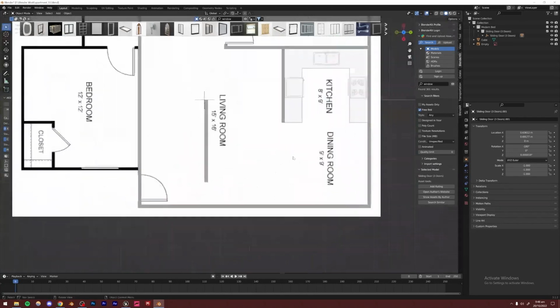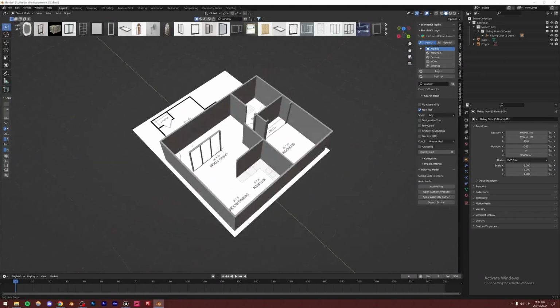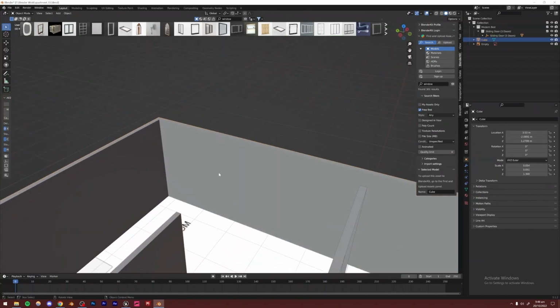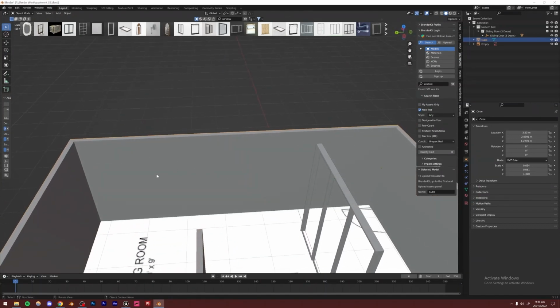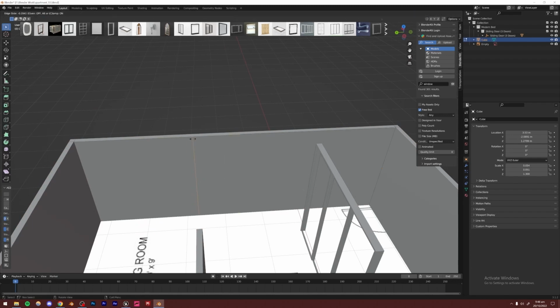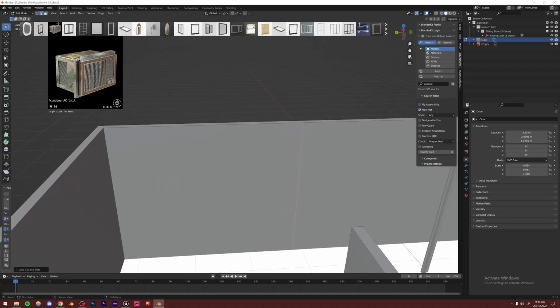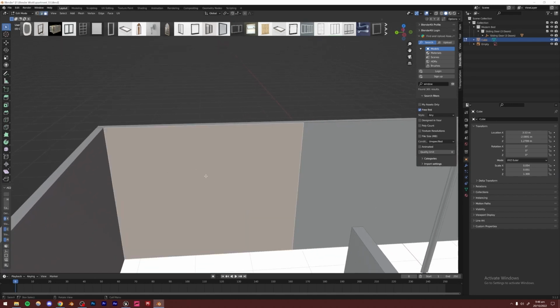So let's just create a window, for example. Let's just create one right here. So for that, I'm going to select this structure, press Tab to go into edit mode, and add a loop cut right here. Something like that, right? And the reason for that is because now if I go to face select mode and select this face, I can inset it by pressing I.